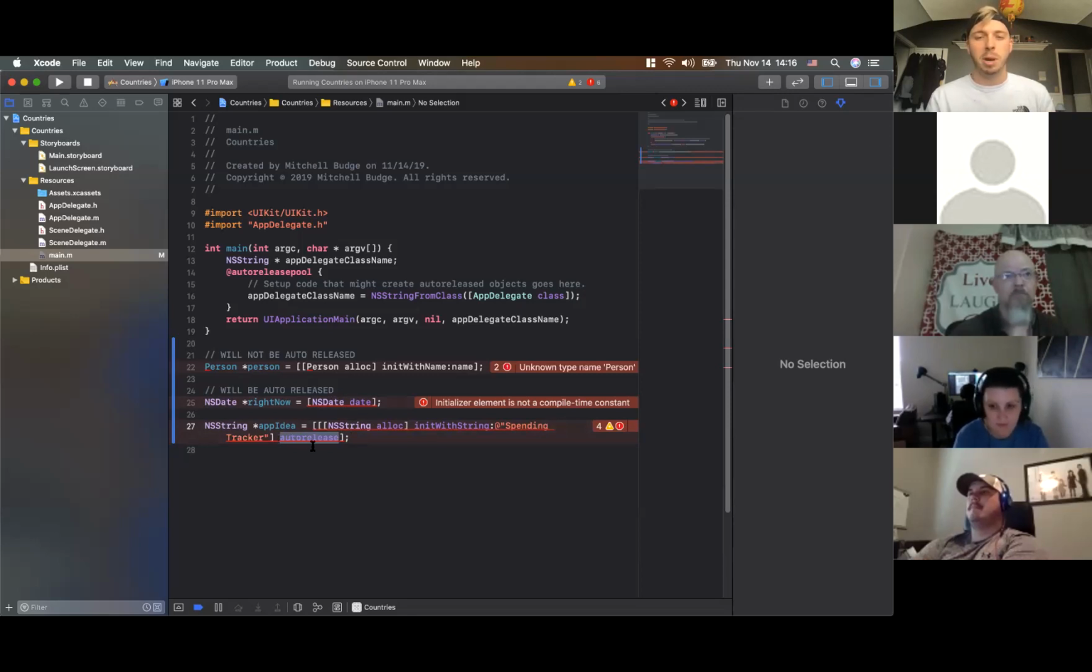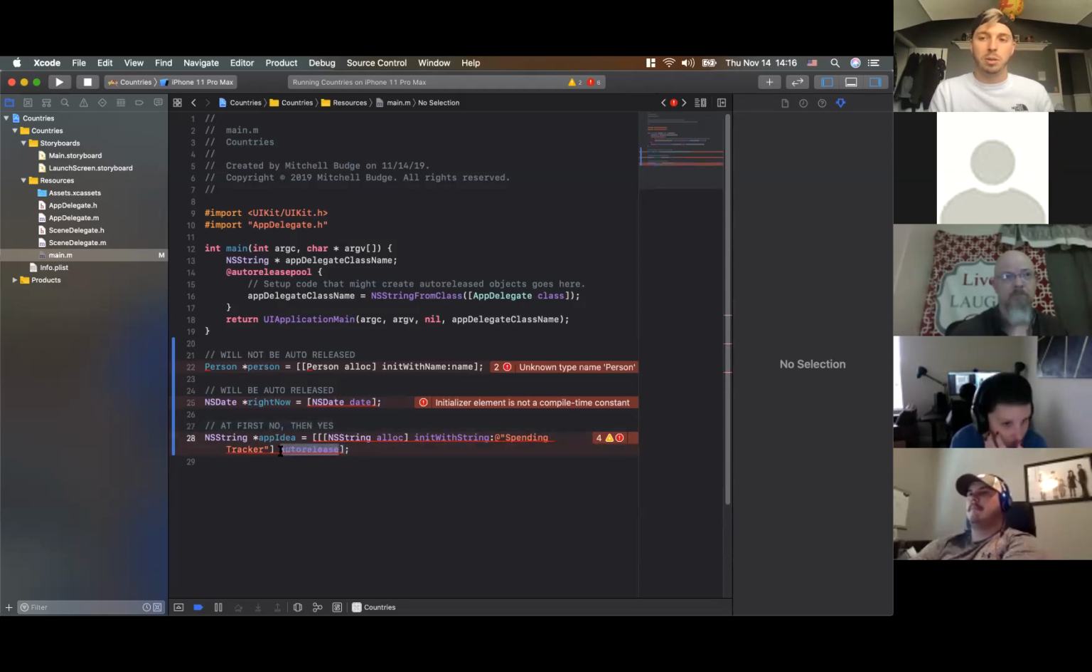Does that make sense to everybody? So I think we did a similar example to this the other day, but at first no, then yes. So if I don't have the autorelease inside, it won't. But then when I use that autorelease keyword, it will.